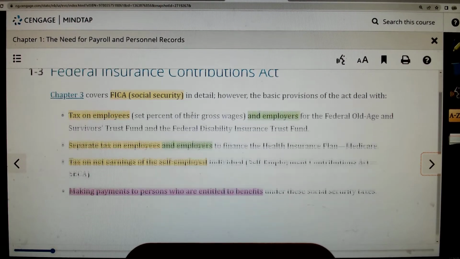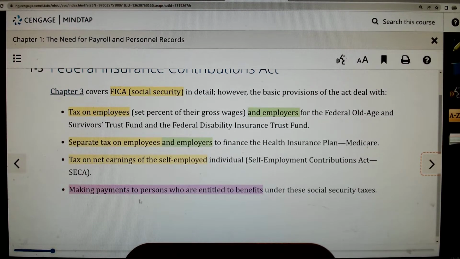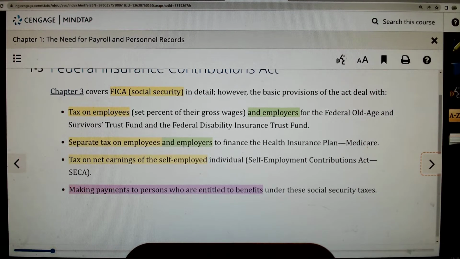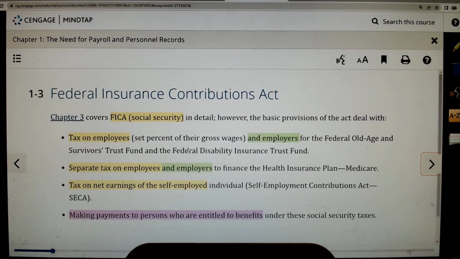And so that's why it's kind of expensive to be self-employed. This law also governs the payments to retirees, basically who gets the benefit of Social Security. We're not really going to talk about that much, and that's why I highlighted that in a different color. But this law does govern when people can start drawing Social Security and how much they get. That's not what we're really concerned with in this course. We're more concerned with the money going into the system. Where does it come from? This is going to be the subject of Chapter 3. Chapter 3 will cover this in great detail.